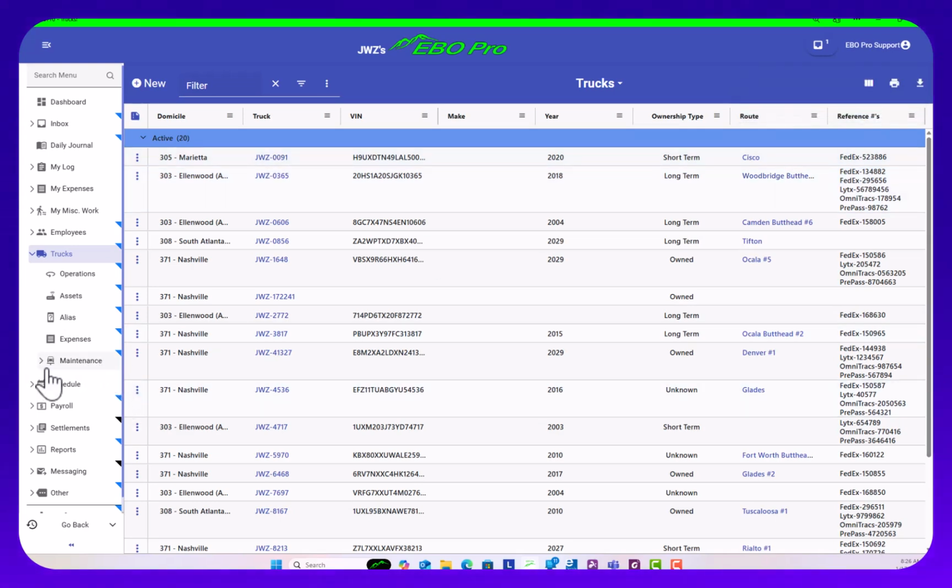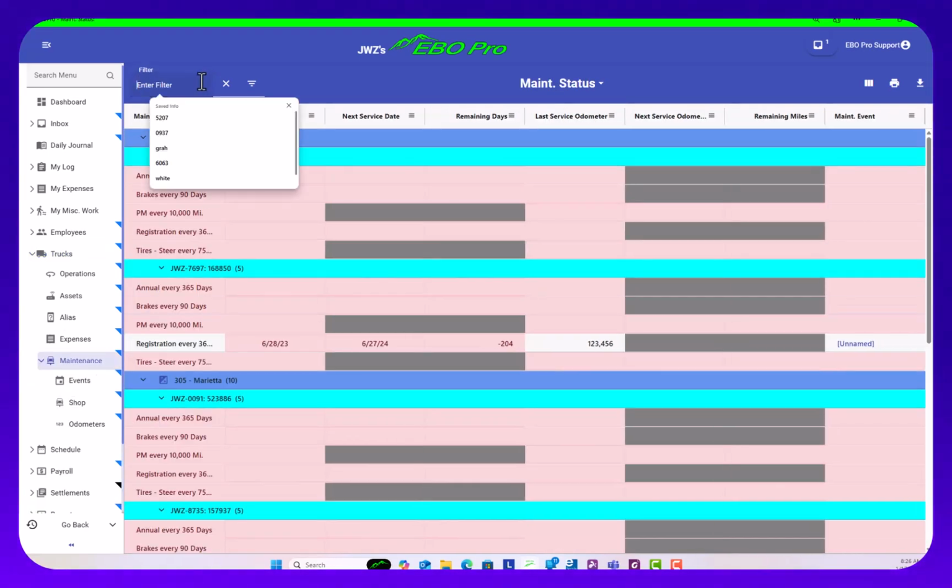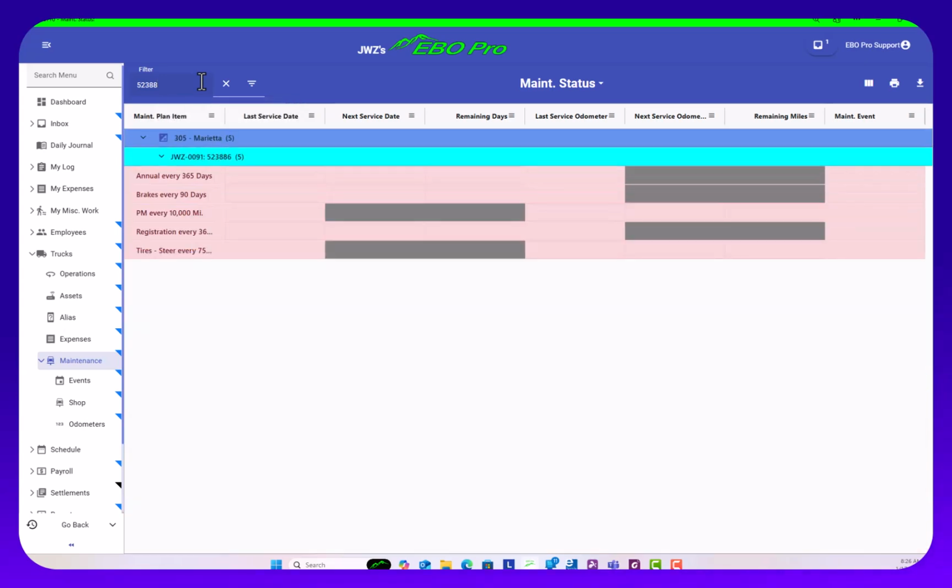So now to use that, you click on maintenance, and if I type in that truck number at the top, it'll filter just to that. What it's going to do now is show that nothing's been put in yet for this one. But as you put things in, as you put invoices in, items will clear off this sheet. So let's say we do an invoice.